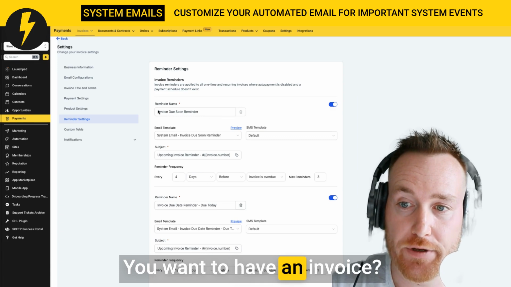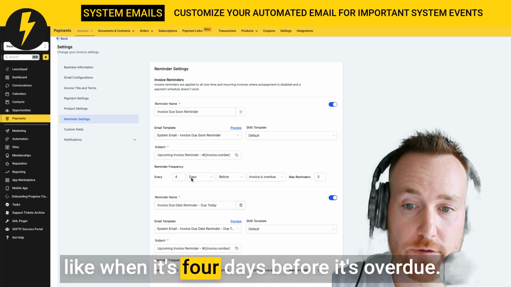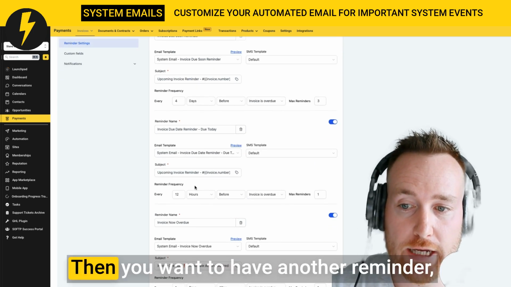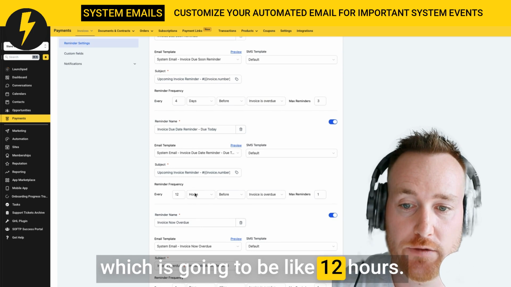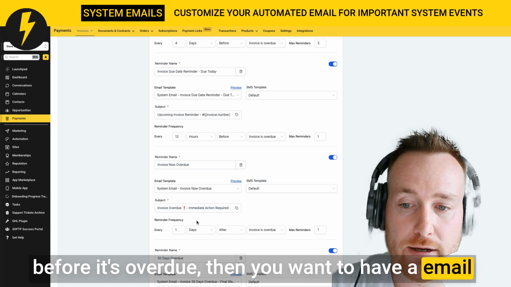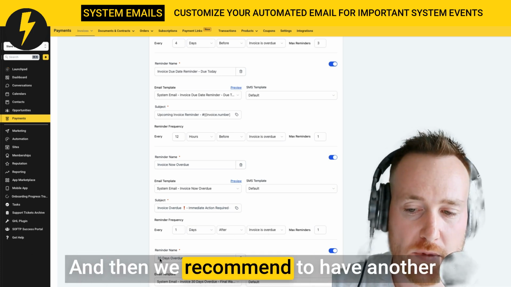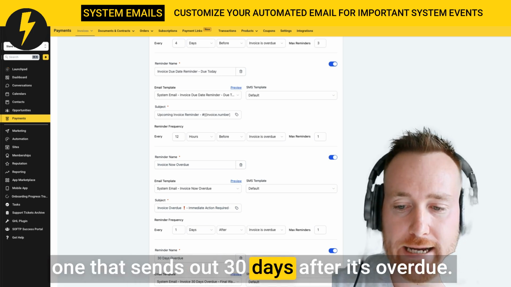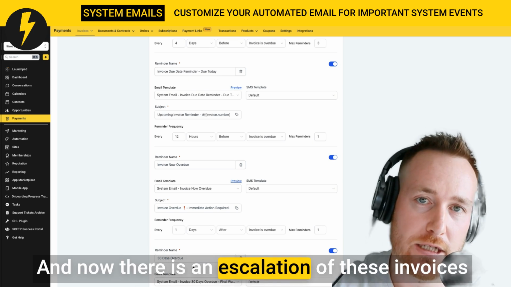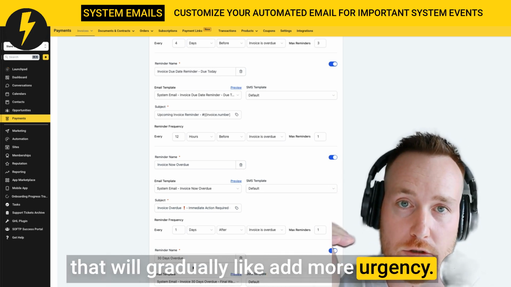You want to have an invoice reminder when the invoice is due soon, like 4 days before it's overdue. Then you want another reminder, 12 hours before it's overdue. Then an email that goes out 1 day after the invoice is overdue. And then we recommend another one that sends out 30 days after it's overdue. There is an escalation of these invoices that will gradually add more urgency in the copy.